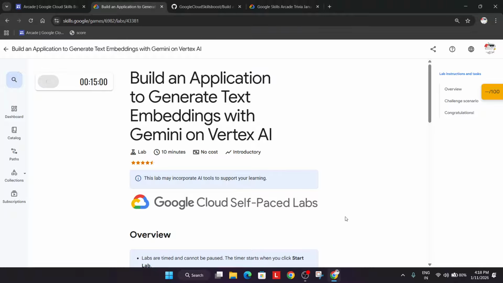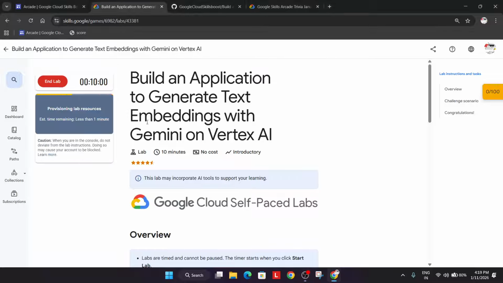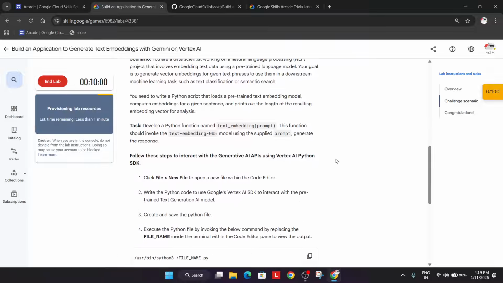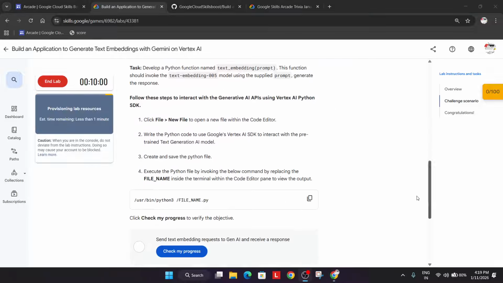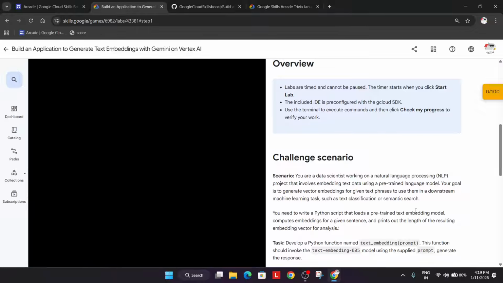Okay, now wait for the lab to get started. So if you are seeing a timeline like this, do not worry, it's normal. The lab will start as soon as the time gets exhausted. And let's wait for the lab to first fully start. So finally the lab has been started.